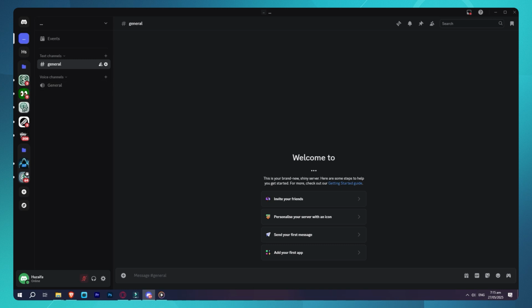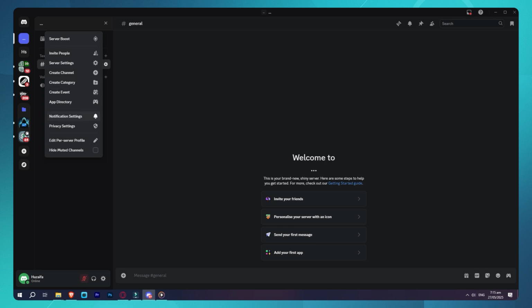Make sure you're either the server owner or have the right permissions. Specifically, you need to have the Manage Channel permission. Without that, you won't be able to change slow mode settings.